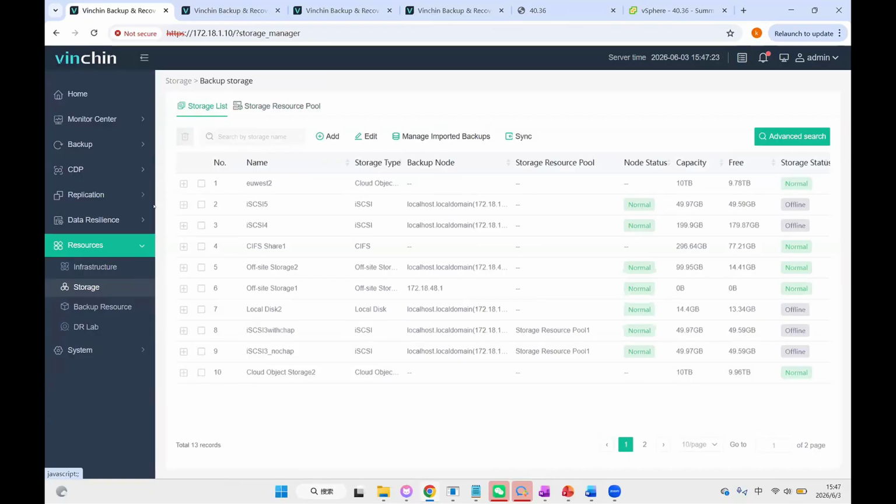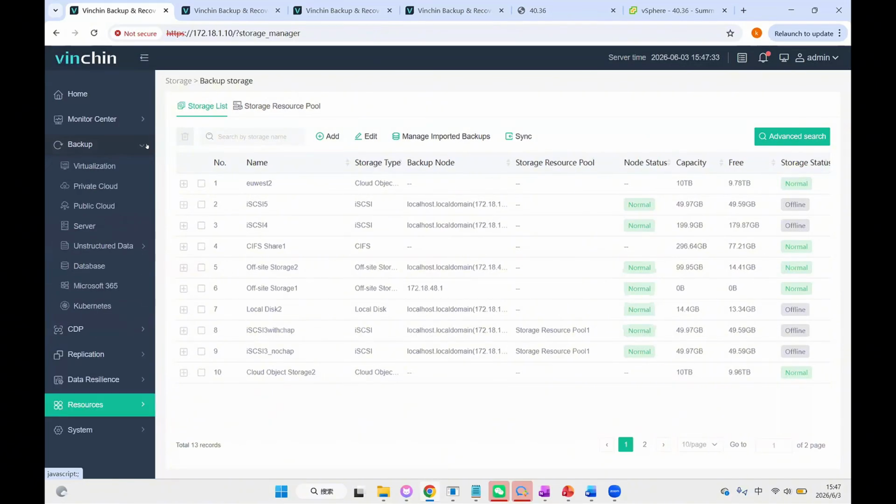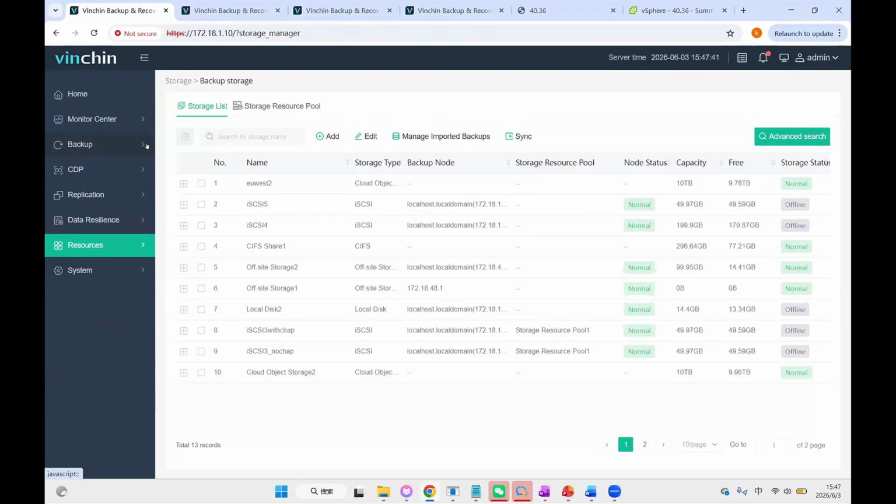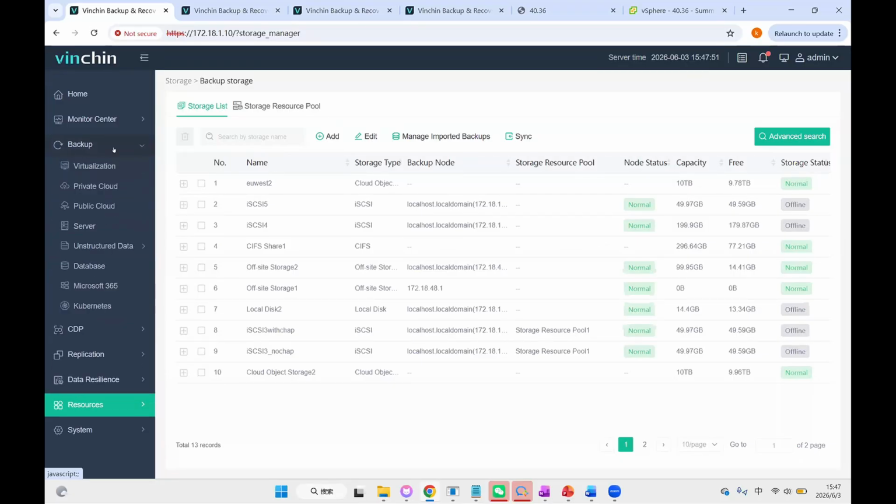After we added the backup storages, we can start creating the backup jobs for the objects. Compared to version 8, version 9 has categorized the business modules into three categories, which are backup, CDP, and replication. And we can create the normal backup for the different business modules here under the backup section.